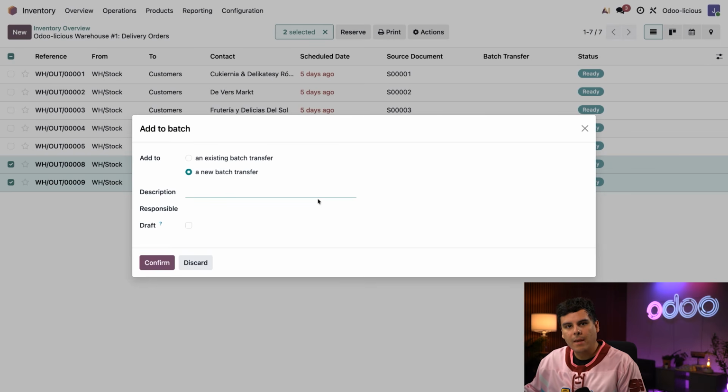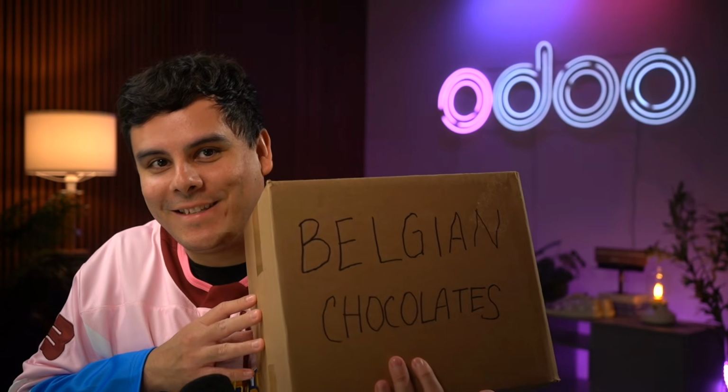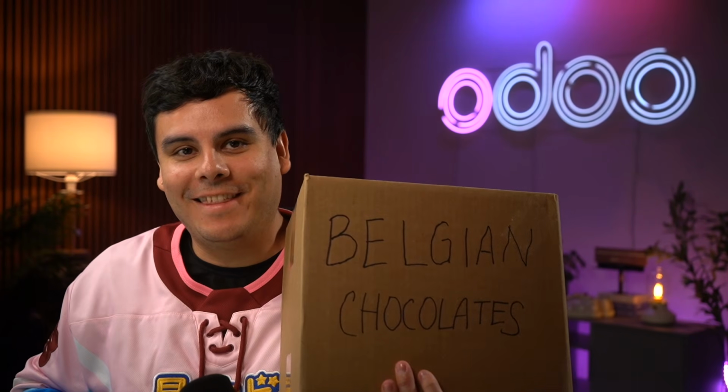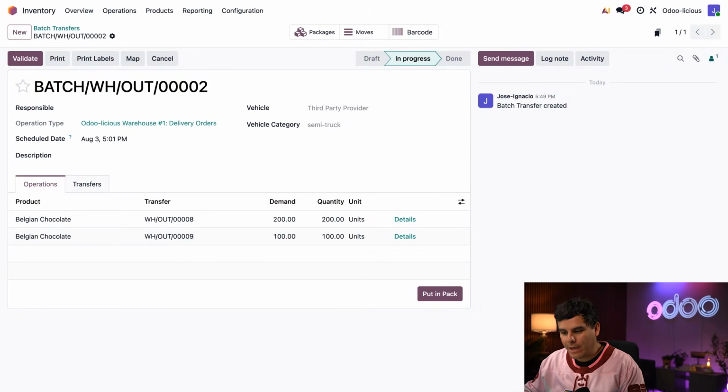Boom, a pop-up. So we're going to opt to add them to a new batch transfer. And we're just going to confirm the creation of this batch. Perfect. Once I do that, I'm going to quickly go up here at the top right corner because there's a notification that the batch was created. And you can actually click the batch number in that notification to open up its form. So the nice thing is now we can go ahead and pick the products and package them all nicely like this.